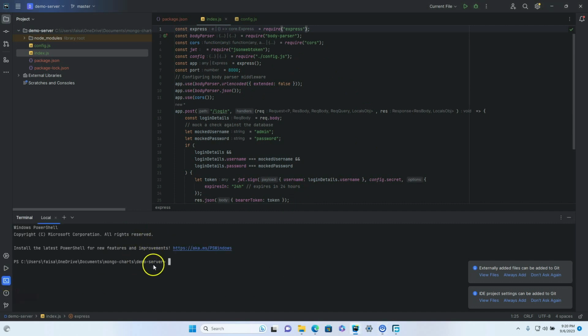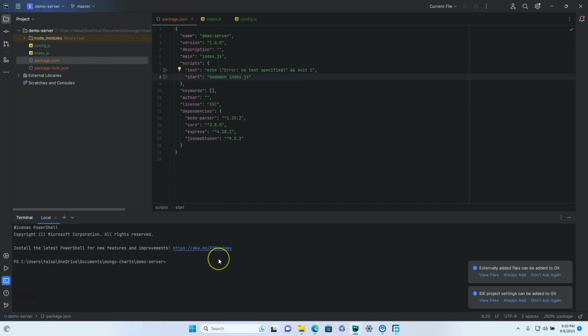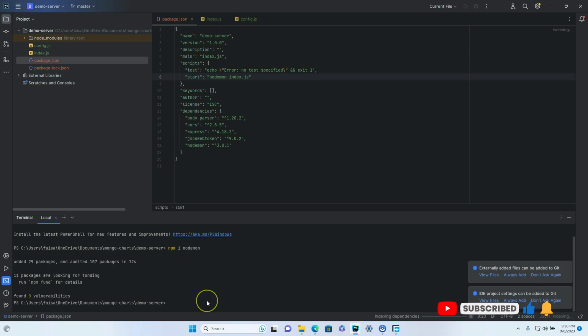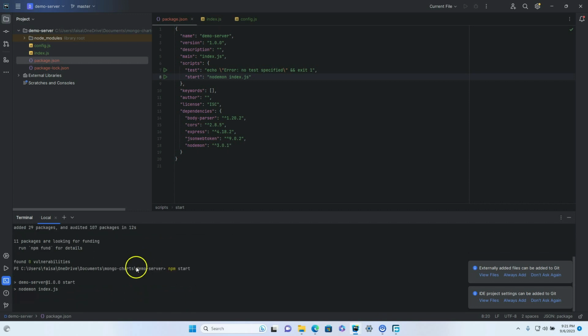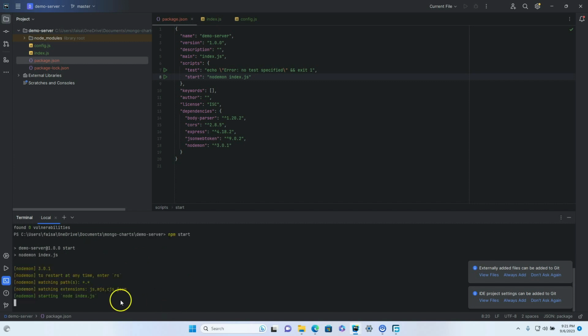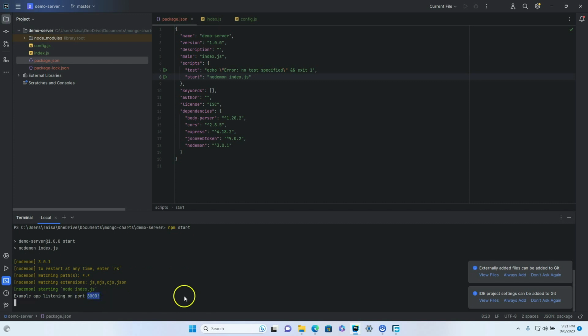Before we run this project, as we are using nodemon, we need to install that also. So npm i nodemon. You can also save it in the save deps. Done. After that you can run the project using start. Okay, so you can see that our project is running on port 8000. Awesome. Now we need to implement our front end part.